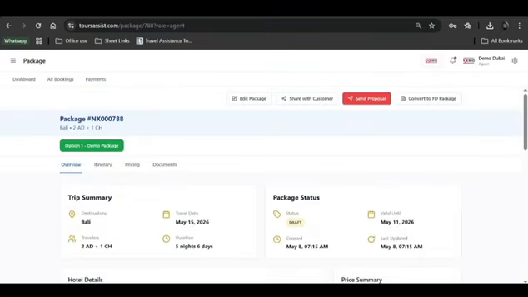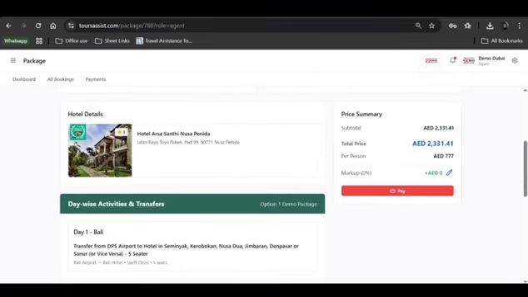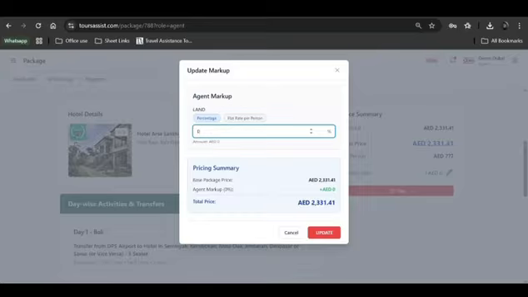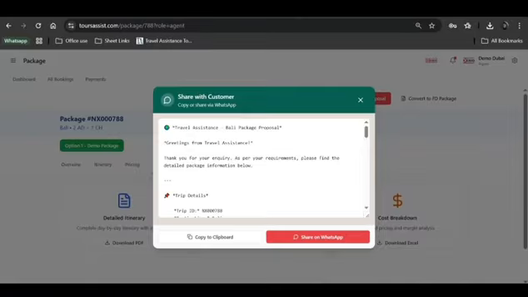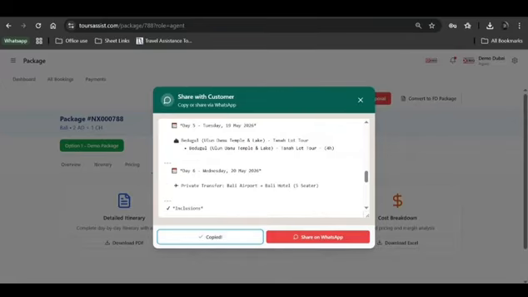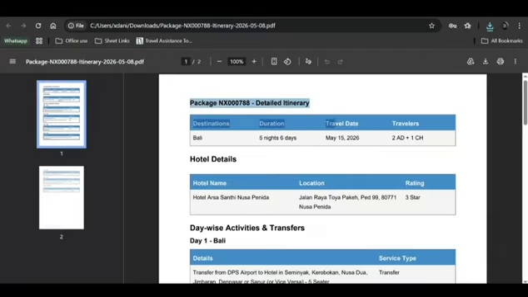You are now on the package summary page. At this stage, the package remains in draft status. It is neither booked nor on hold. Now simply add your profit, either as a percentage or a flat amount. Finally, share the quotation instantly with your customer through WhatsApp or generate a professional PDF.